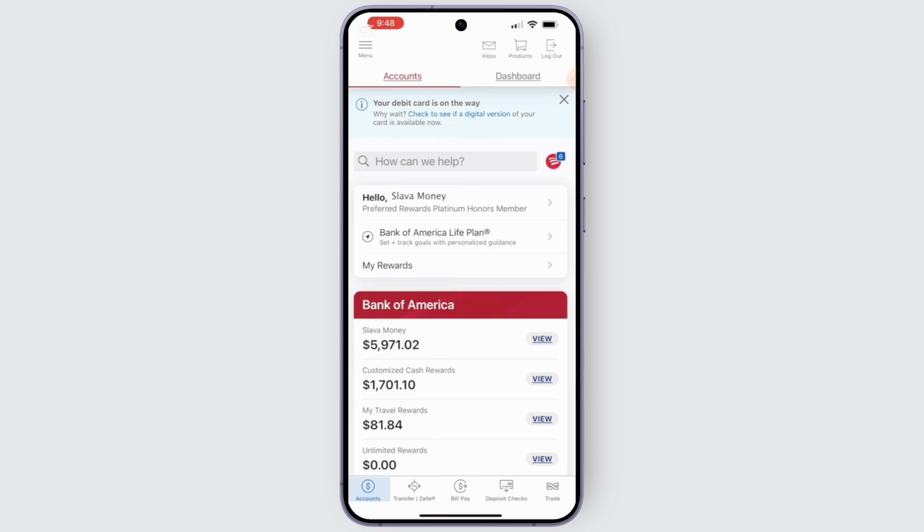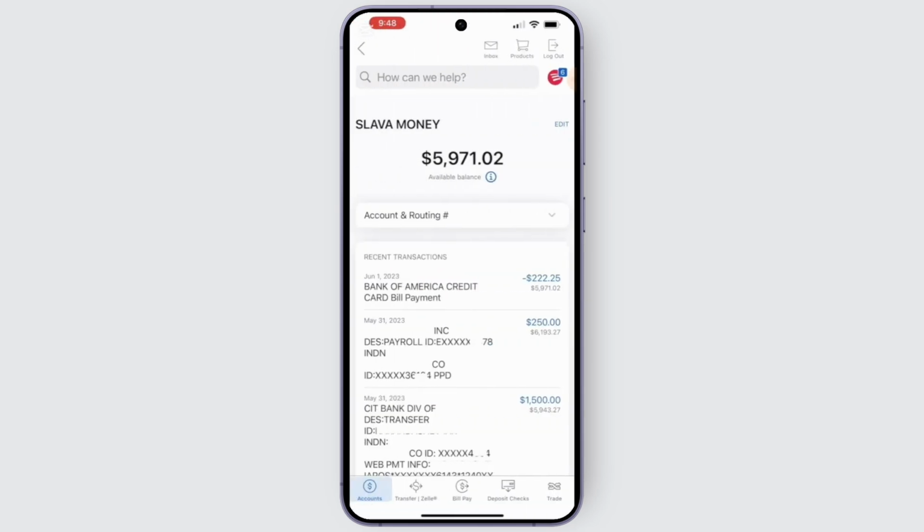So in order to do it, you need the Bank of America app installed on your device. After you have logged in, you'll be able to find your accounts and dashboard on your home screen. So you're just going to tap on one of the accounts, and after tapping on one of the accounts, you'll be taken to the next page where you'll be finding every information of your account.